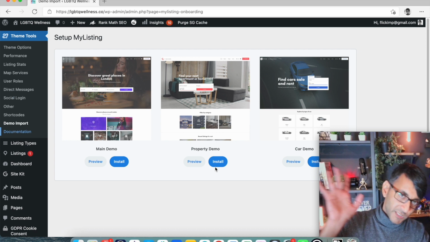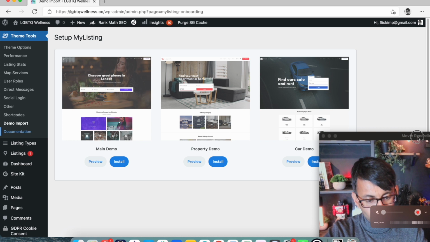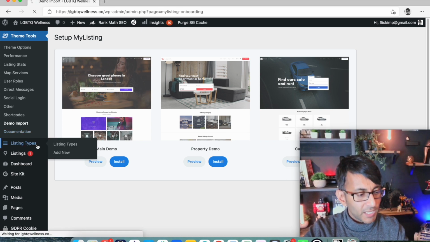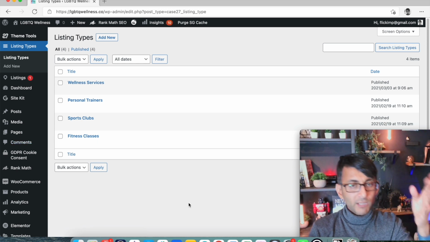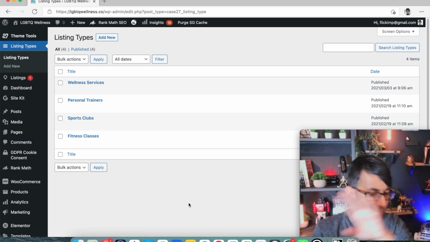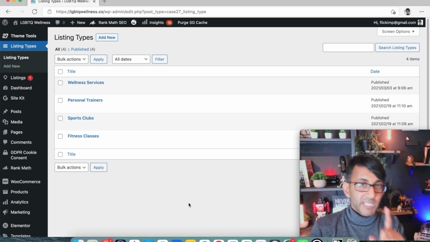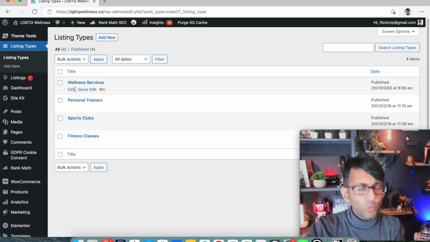Right. So we've gone through the basic core settings in a way for MyListing, right? You then have an option called listing type. Now, for LGBTQ, we have 4 listing types: wellness, personal trainer, sports club, and fitness classes. Okay, we've got 4 there. What you do is create one. You don't create all 4, you create one, right? So let's go to wellness services.